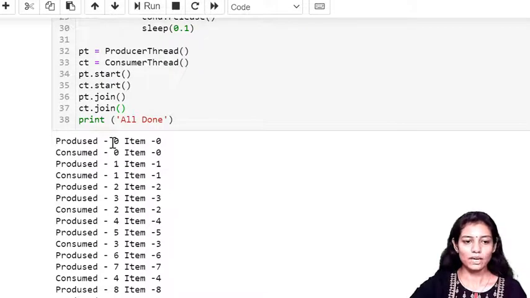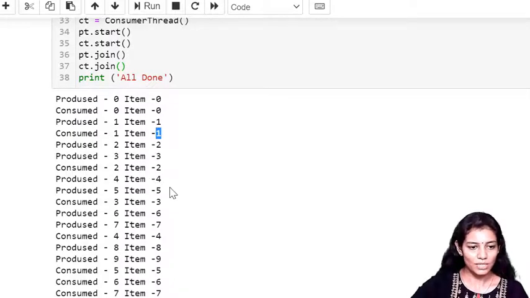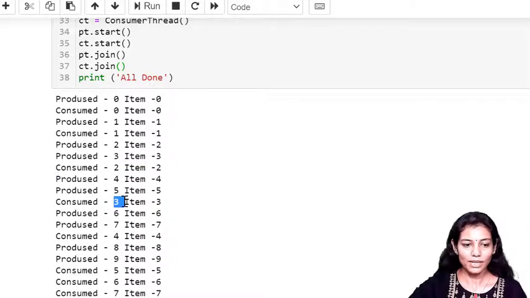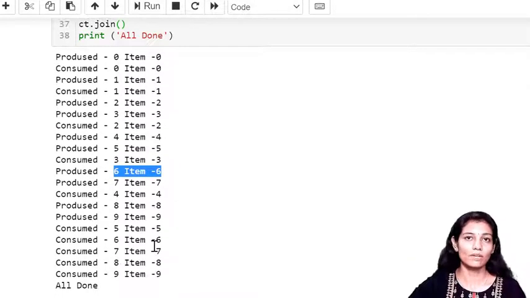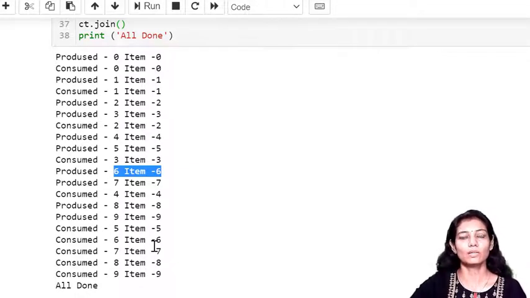The producer has produced item 0, consumed item 0, then the producer has produced item 1, the consumer has consumed 1. So it is happening sequentially, but here the producer got the CPU chance, and it has produced 2 items together. Now the third item is consumed, then the producer has still produced 6 items and onwards. Whatever items are produced by the producer, the consumer will consume as soon as it gets the chance.